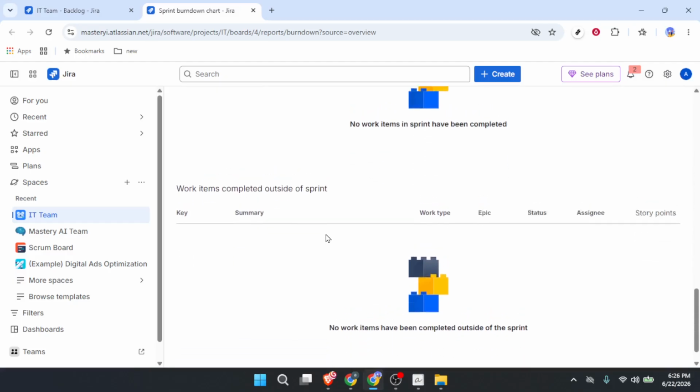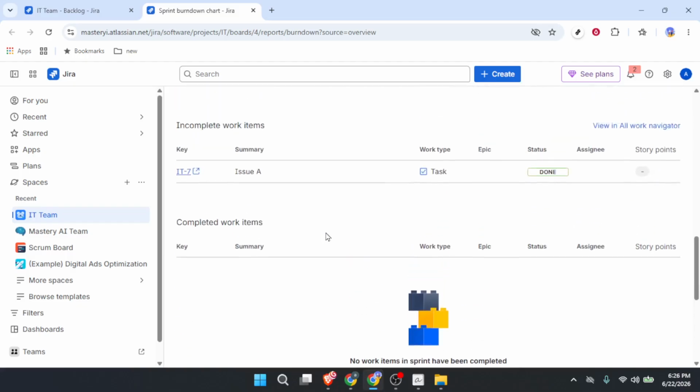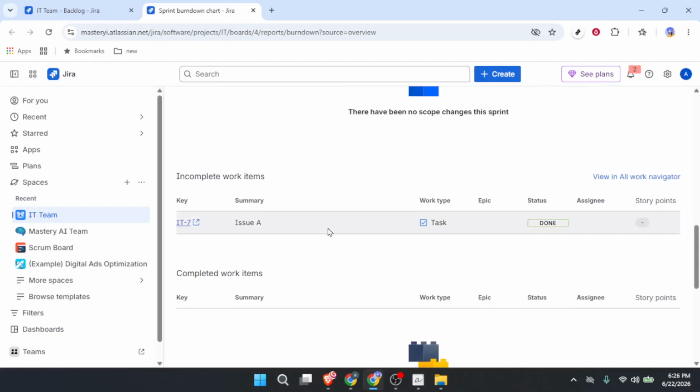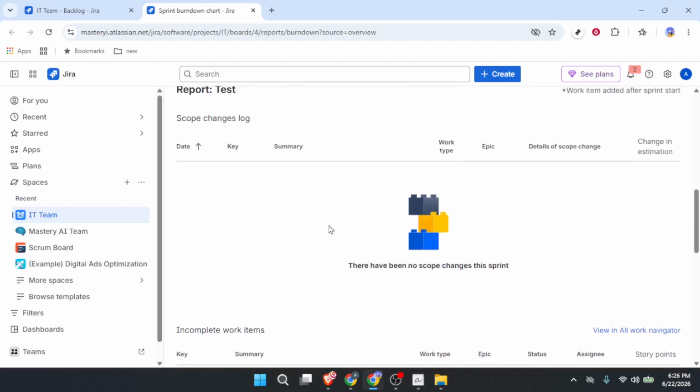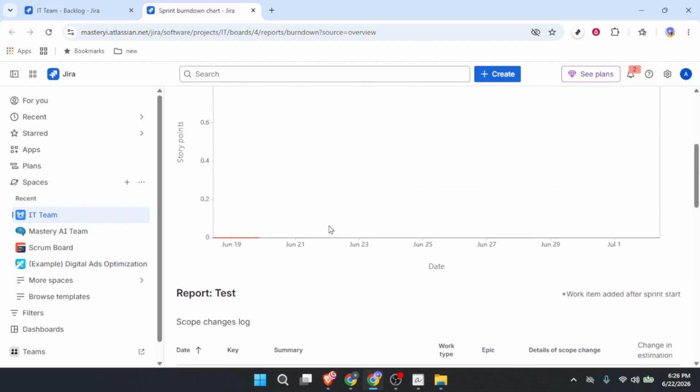And here is the really important part. Once you have it open, you can select which sprint you want to look at from the drop-down menu at the top. So if you are in the middle of Sprint 4 but want to review Sprint 3, you can do that. It is all there.